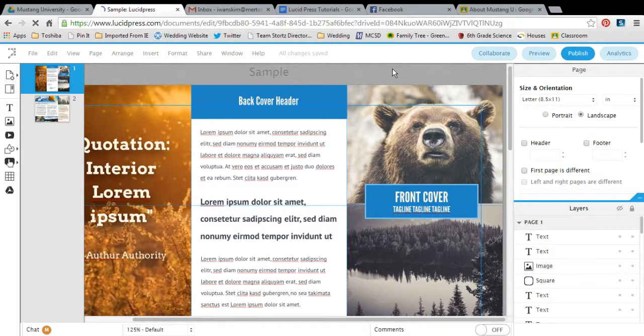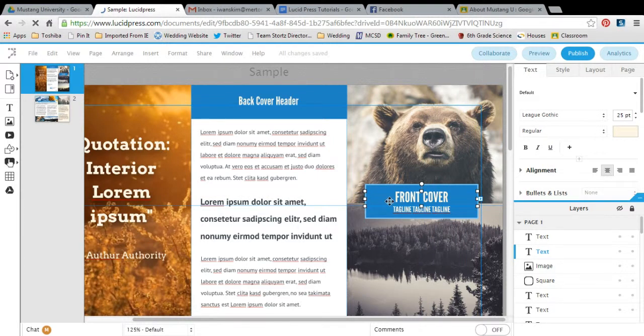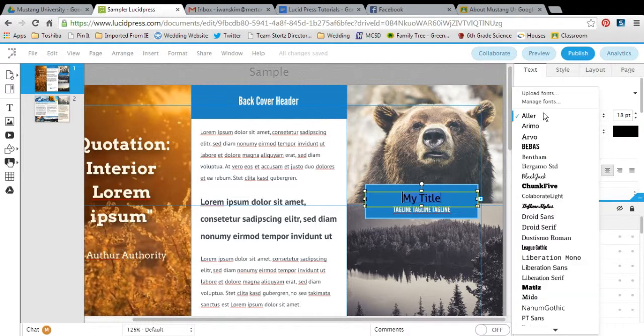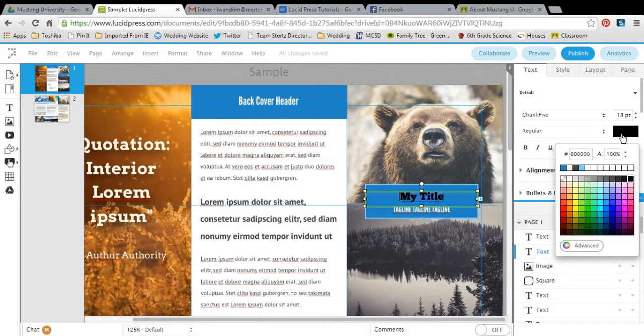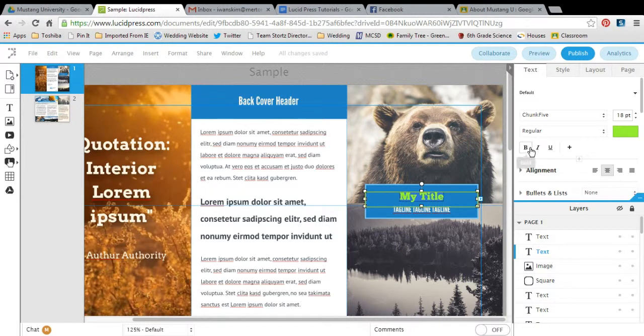So here I am working in this template. In a template, everything is done as text boxes or image boxes. So if I click on this front cover here, this is a text box. I can delete the words that they had there and place my title here instead. If I highlight my title, then I have options over here of what I can do with it. So I can make it larger. I can change the font. I can change the color of that font, bold, italics, underlined, etc.